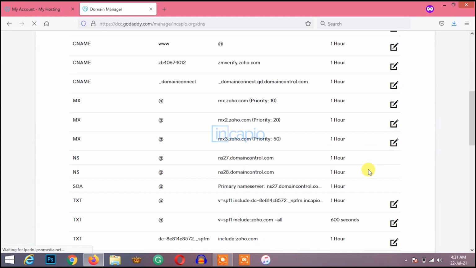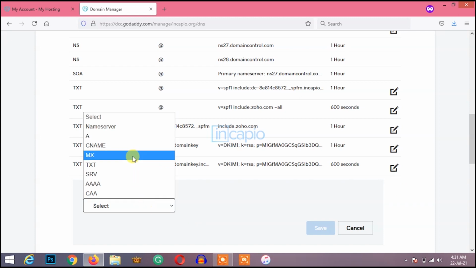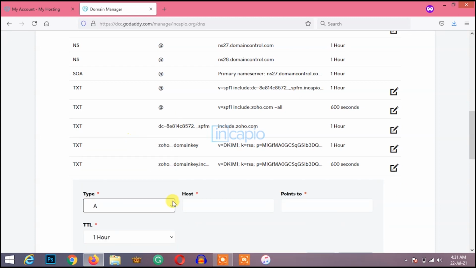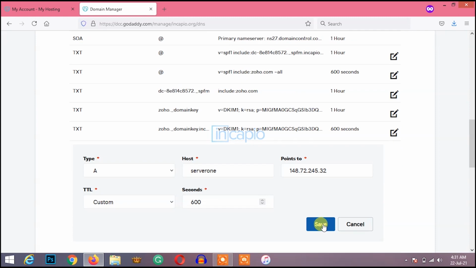Scroll down until you notice an Add option and click on it. Choose the A type of record. Here in this hostname field, type the subdomain name. In my case, I have named my hostname server1.incapure.org, where server1 is my subdomain. Therefore, I should type server1 in the hostname field. And paste your VPS primary IP in the points to field. Then select the TTL time and click on the custom field and enter 600 seconds and save it.